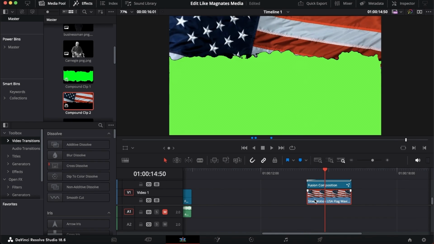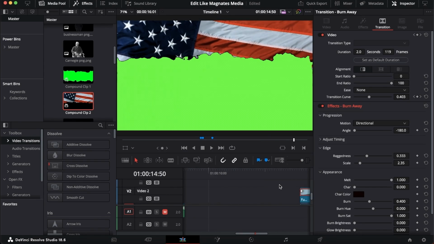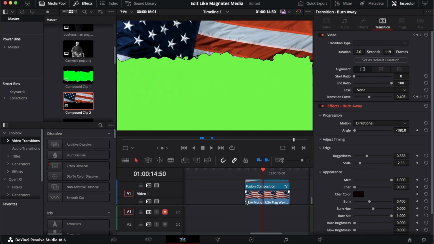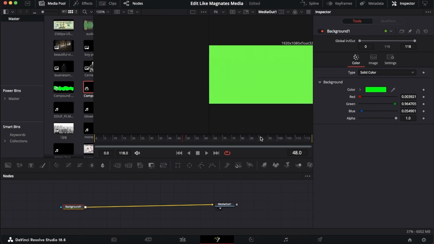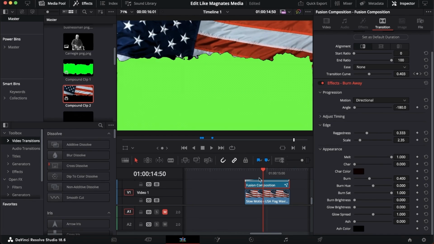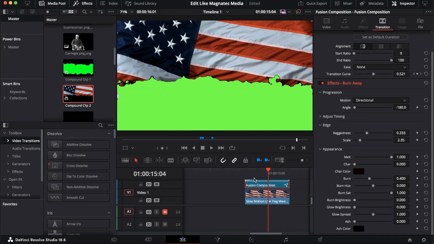So first, on the bottom is the slow motion USA flag waving, and on top of it is the fusion composition with the burn away transition, same one as I used in the second section I talked about. You can copy my settings, pause it here if you need to. And on the fusion composition, it's literally just a green background, so that's for the green screen part of it. And yeah, that's it. There's nothing else added. All it is is the green screen background and then the burn away transition on top of it.